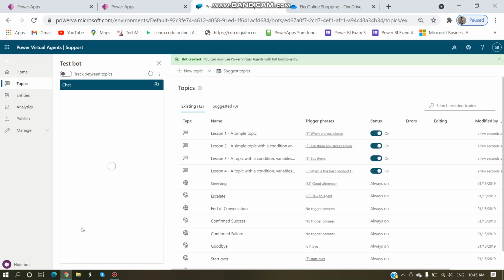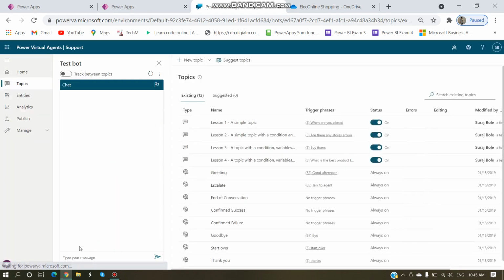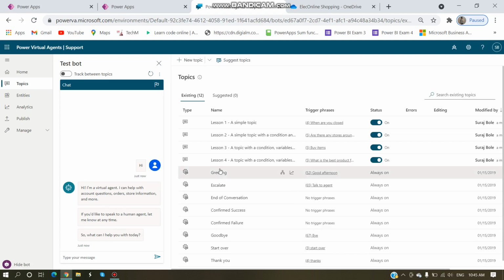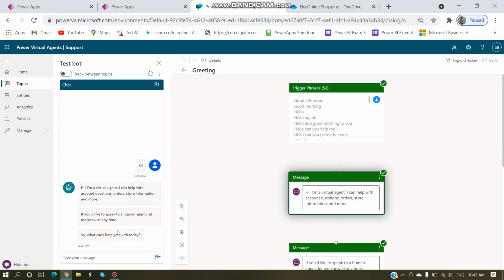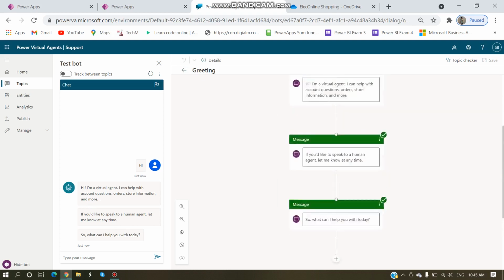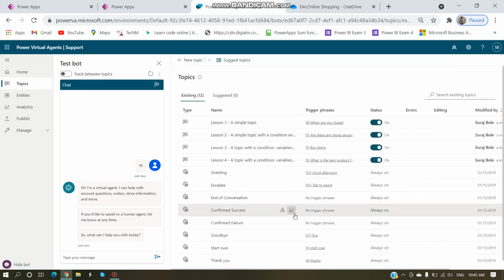You can simultaneously, while creating your flow, review whether the chatbot is working in a proper manner. So when we say hi, we are going to test and review whether it is working or not. Okay, so when we say hi as a trigger phrase, we will get the message of the chatbot. From where it is coming, a question may arise in your mind. When we select this, you will see that these messages are coming from the greeting topic. So that is how you can create a flow for your chatbot.